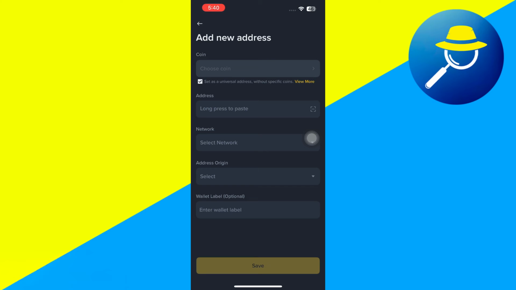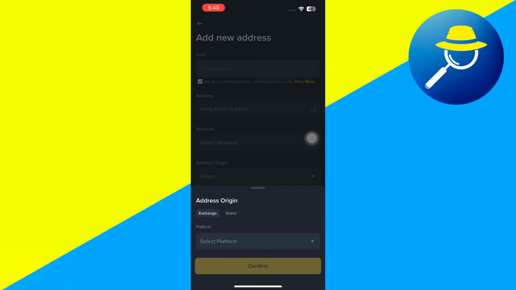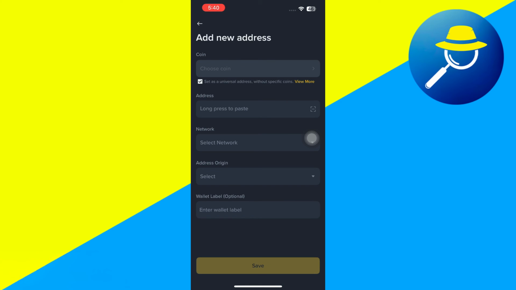Then you need to tap on this Address Origin tab, and you will have to select the origin of the address, whether it is from any exchange or it is from wallet. After doing so, you will have to provide wallet label, but you can also skip it as it is optional.